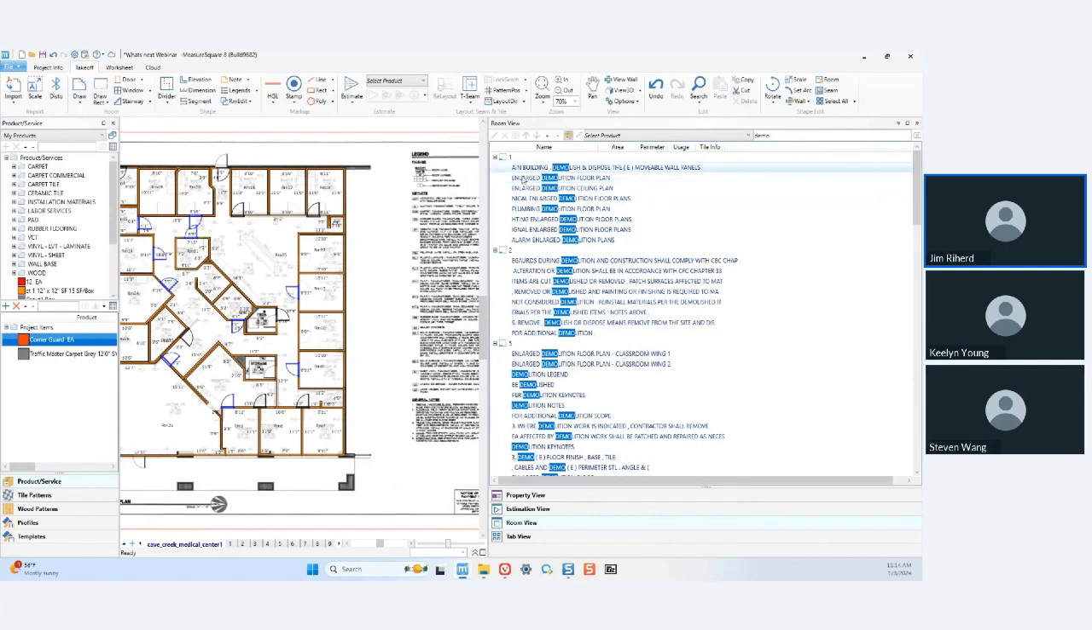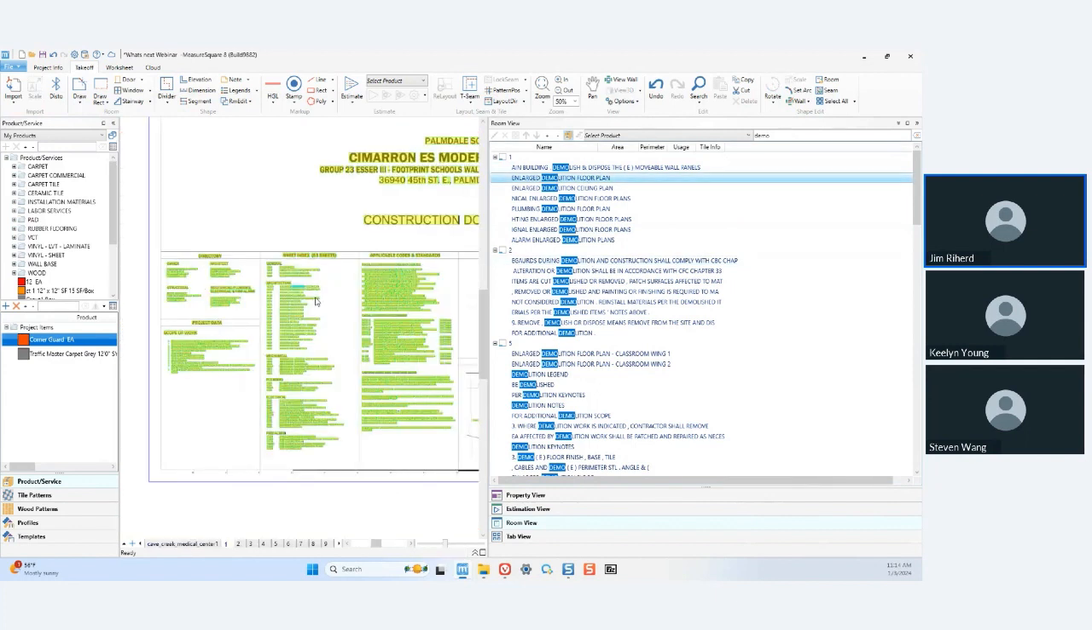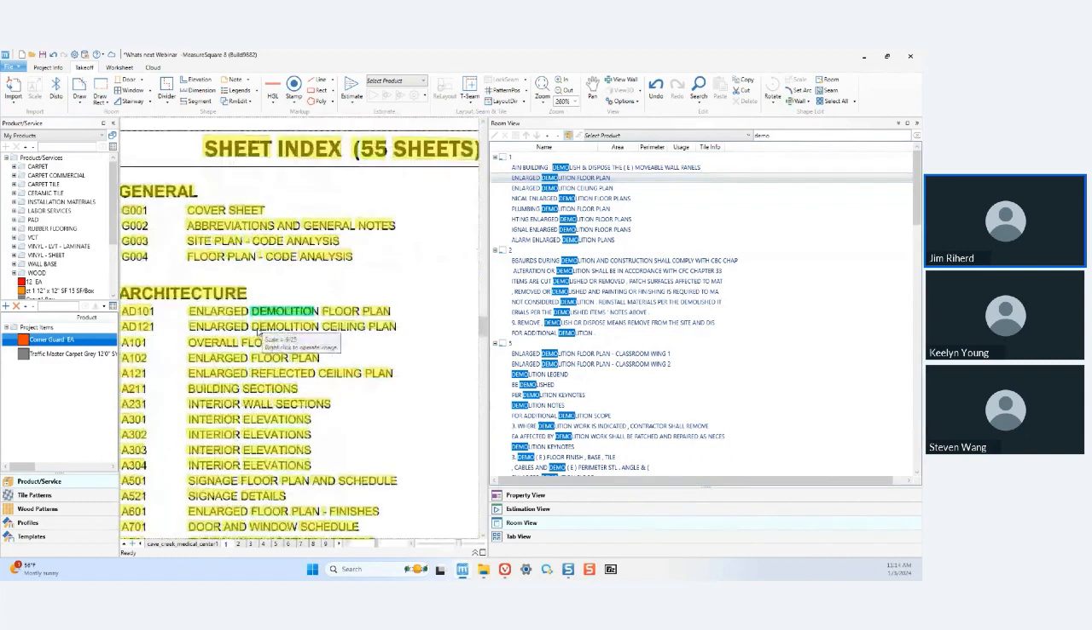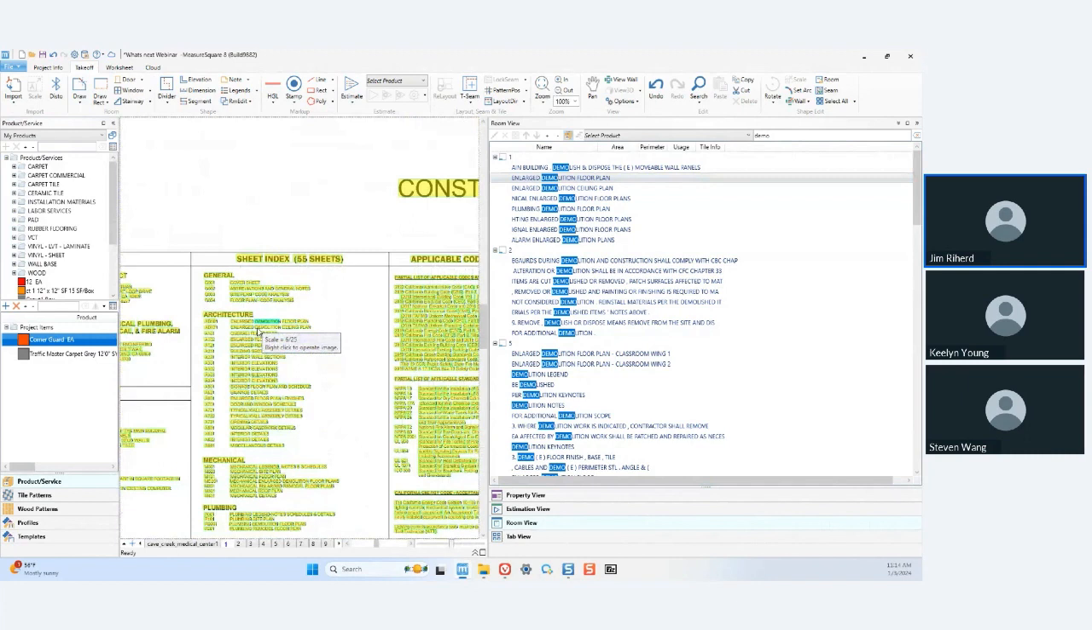So as you'll see, it will start to highlight all the different areas where it found the word demo. If I come in here, for example, and double click on it, it will take me to that plan set and actually highlight the exact area where I found this. So if you're looking for specific products or details, it makes it very easy to find those and jump to that area of the plan set.